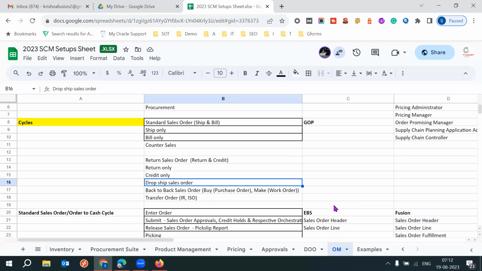So in this case, is Amazon shipping the product? No. Amazon suppliers are shipping the product. So for Amazon, it's a dropship sales order. In case of a standard sales order, the same company is shipping the product to the customer. But in case of dropship, no, the suppliers are shipping the product to the customer. So this is a back-to-back sales order.